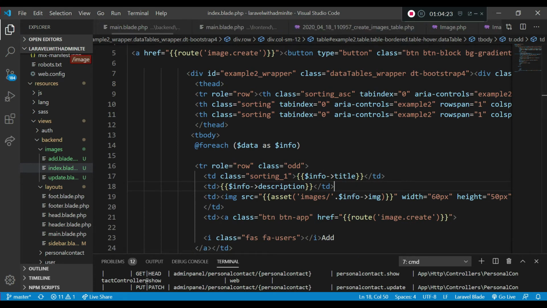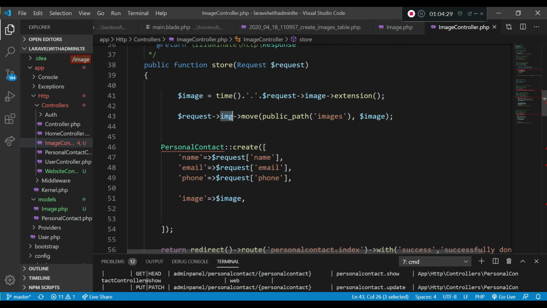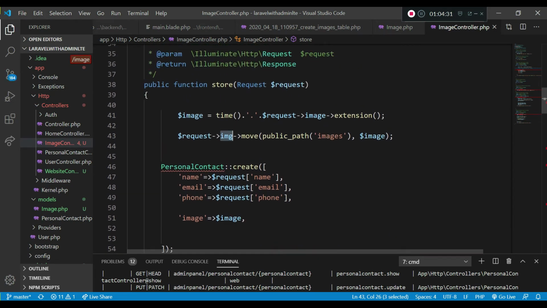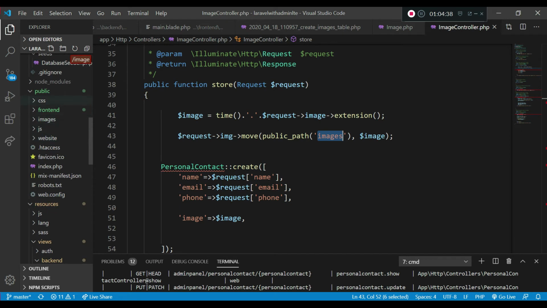Okay, so I'm trying to do my best for clearness. Okay, so the public path image means, here it is in the public, here the image, right? So this is the public path image. Okay, so we are moving this one to this one. Okay, so this has been done.